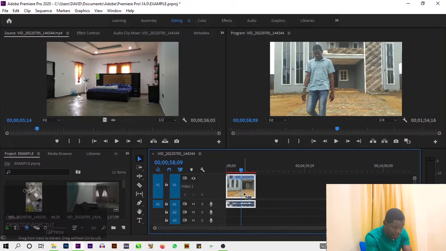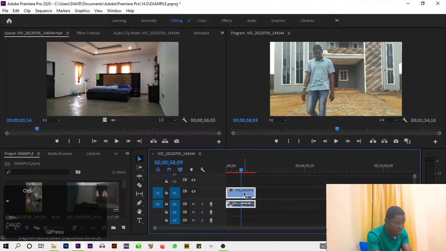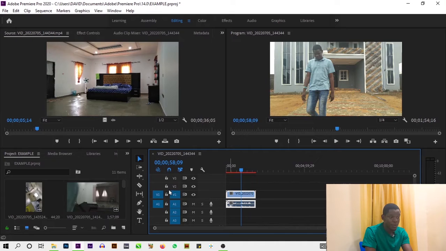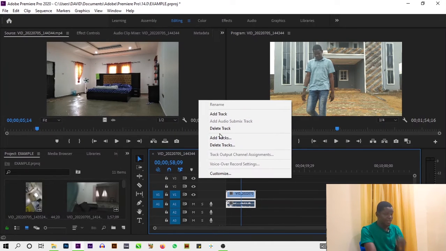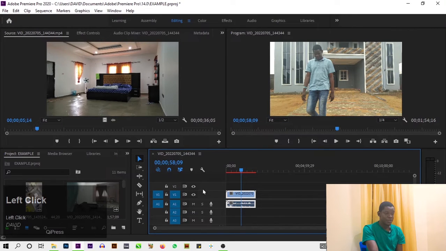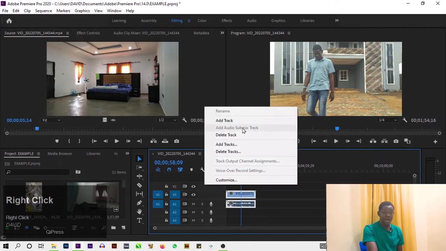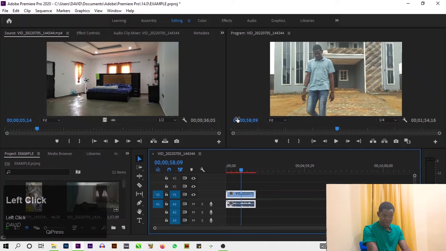This is a track. These are all tracks here. These are video tracks here: Video 1, V1, V2, V3. And you can add tracks. Just right click on this, then click on add track. You can also delete tracks. So you can delete this track, track 3. I've deleted track 3. Let's say I don't want track 3, I will delete it. I can add track, I'll just click on add track here.